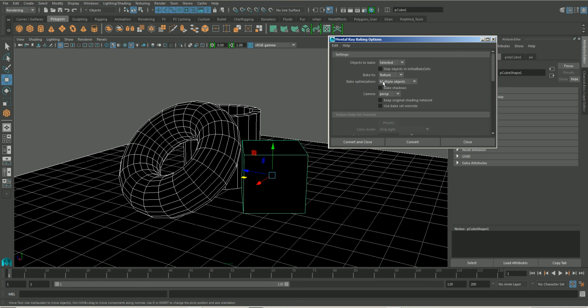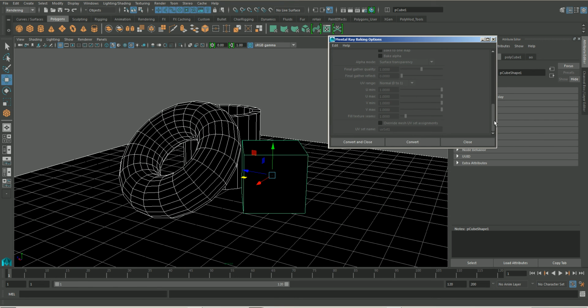Just a point about this: if you are baking out even onto a single object, you may get noticeable seams where you have the UV seams on your model. Multiple objects is a better way of baking these out. It can fix this problem, along with this fill texture seams setting down here, which we may have to increase as well. So let's carry on.